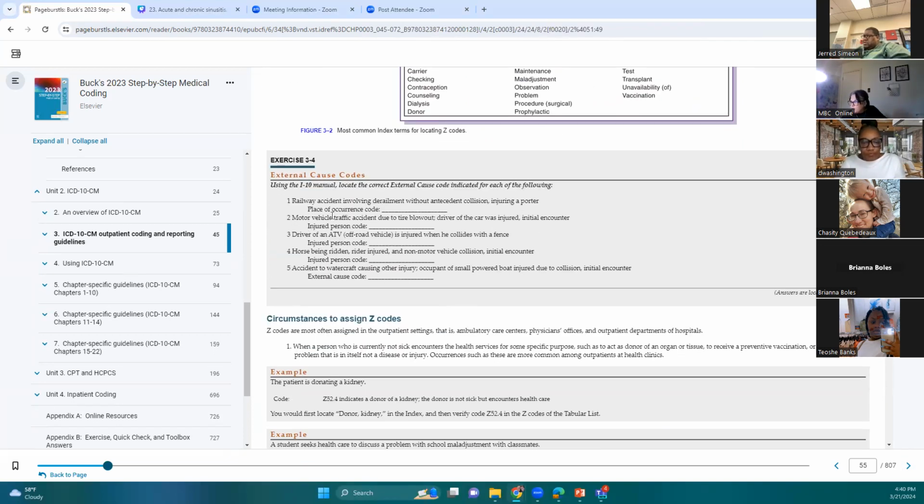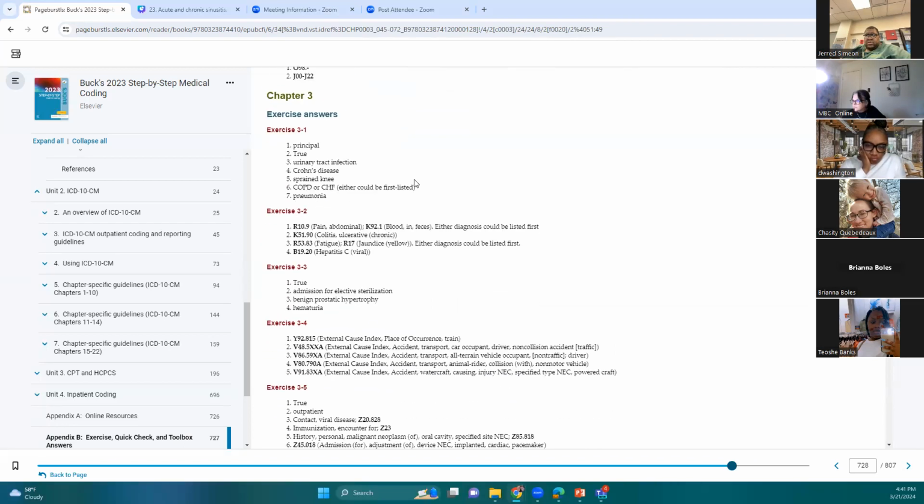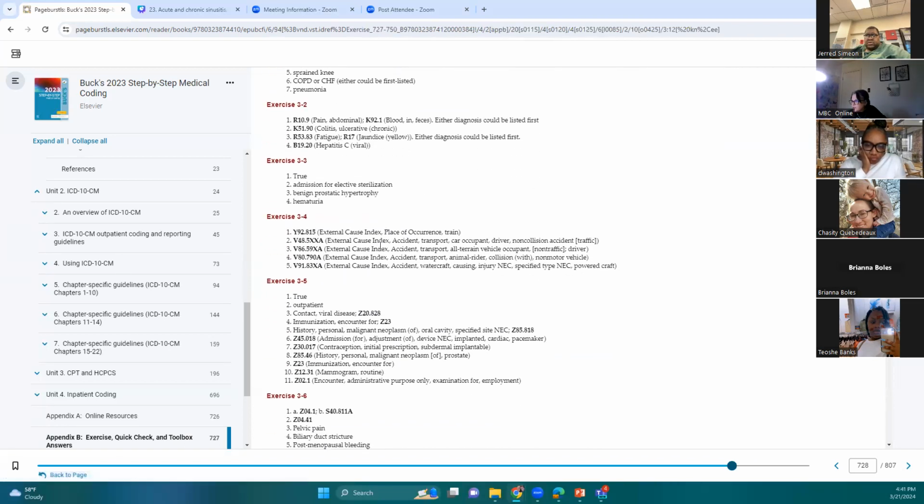Okay. So, motor vehicle traffic accident due to tire blowout, driver of the car was injured, initial encounter. So it's going to be an injured person code. Would we go to injured person code? Click back over to your mapping real quick, Marsha. External cause index, accident, transport, occupant, driver, non-collisionary accident, traffic. That's a lot.